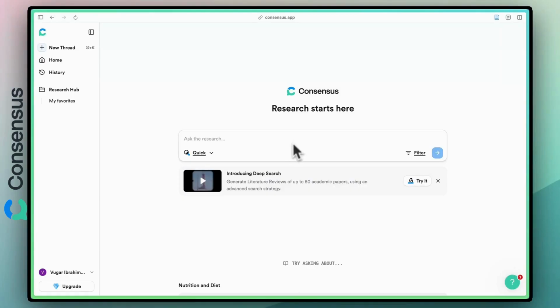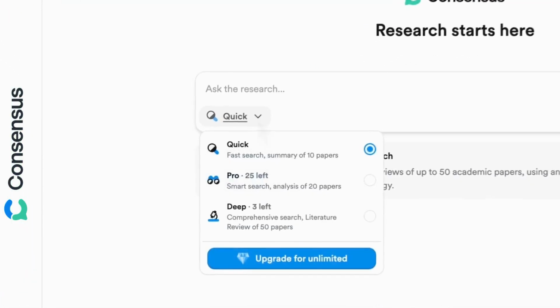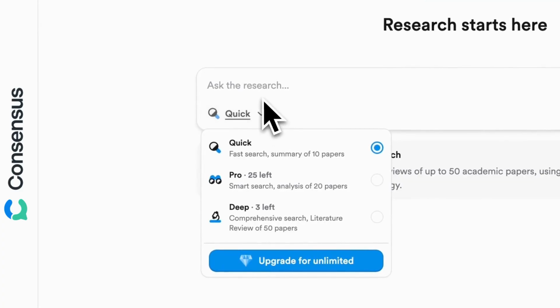Now right here on the home page, you can run a search in 3 different ways. Quick research: this is the fast option. Consensus will instantly scan the literature and give you a summary of about 10 relevant papers, perfect for when you want a quick overview. Pro research goes a level deeper. Consensus calls it smart search, and it actually analyzes around 20 papers, giving you more detail and richer insights.